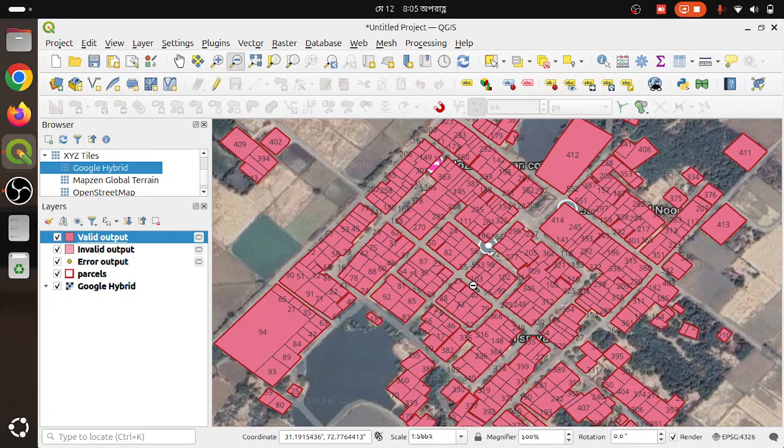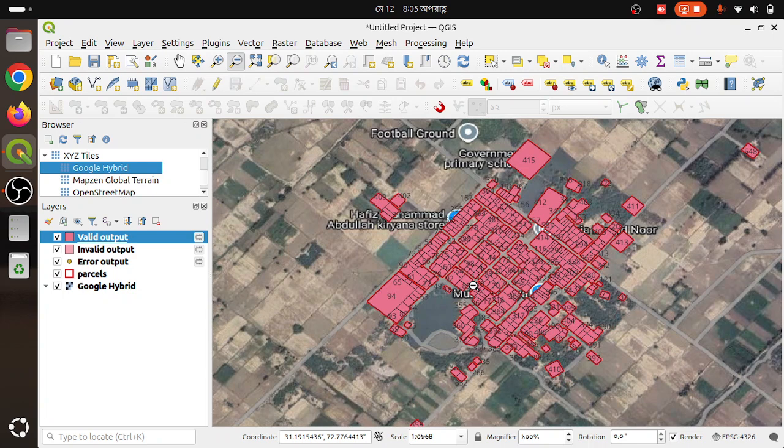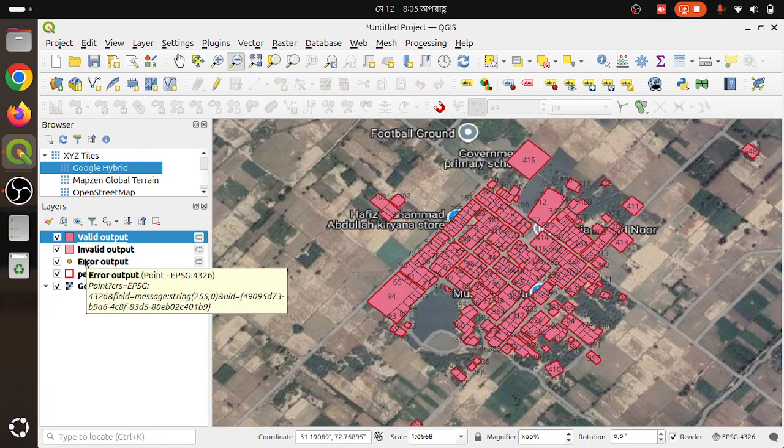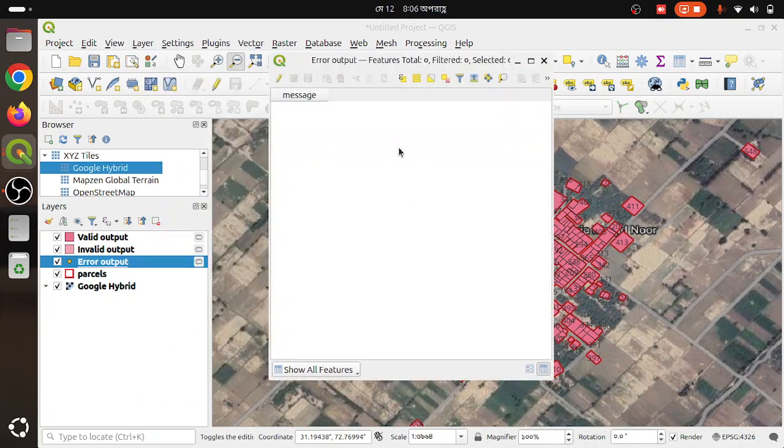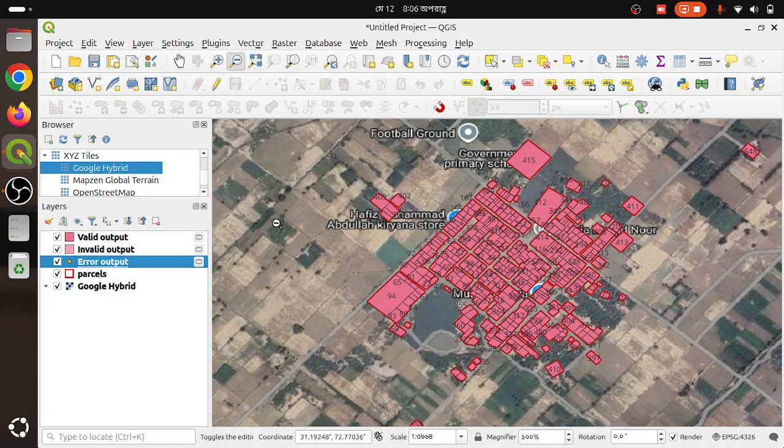See, maybe there is no error. To check it, I am going to open the attribute table for the error output layer. Now right-clicking, here is the open attribute table. See, there is no data, that means there is no error present. So the validation is done. Now I am going to uncheck it, and also it, and also it. We can also check the valid output and invalid output through the attribute table, the same as the error output.